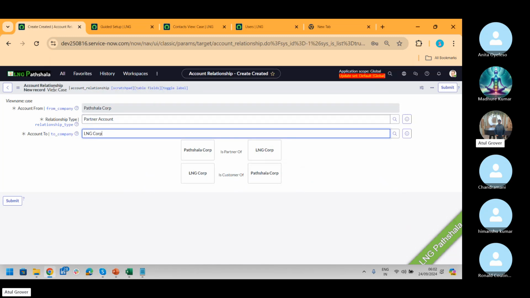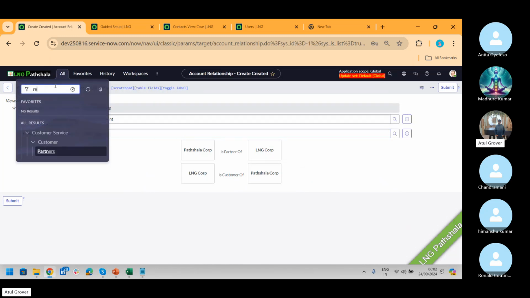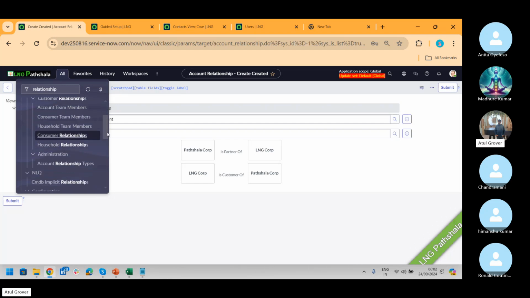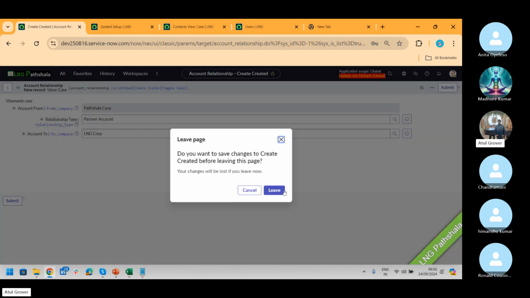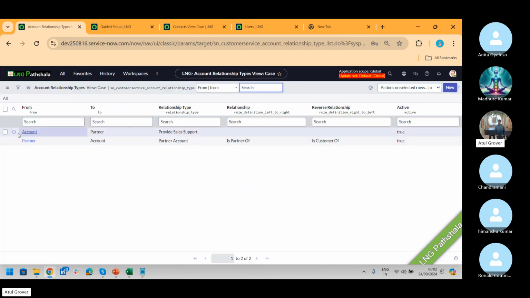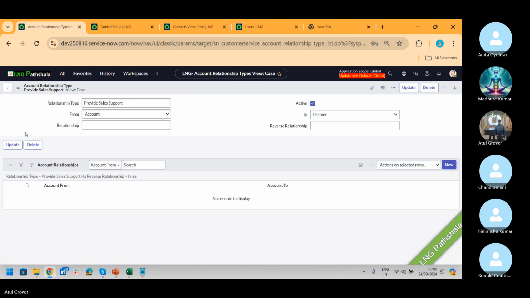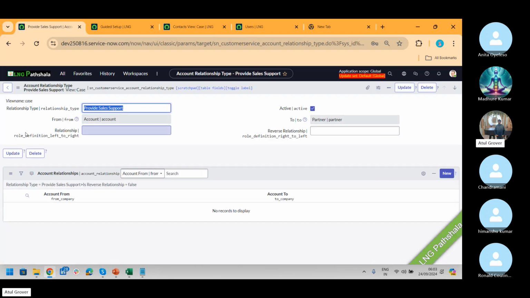So let's do one thing. Now I got missed out one more point. Let me go back here. Relationship. This is what I was looking for, that I missed out something. Account relationship type. इसको भी छोड़ते हैं. This is what we created, right? I say relationship type is provide sales support. That is a relationship type, that I will provide the sales services to my other account.